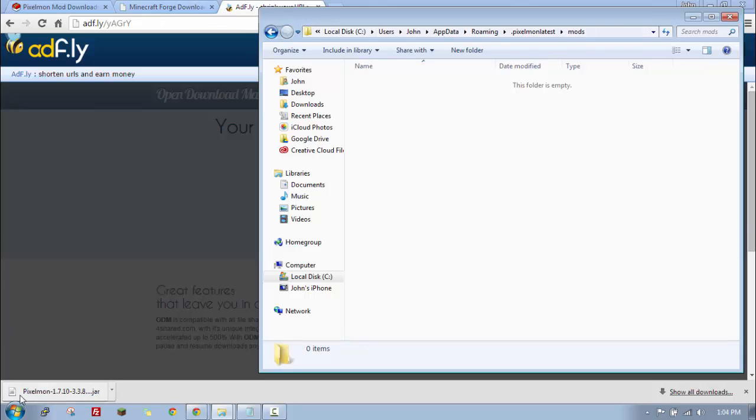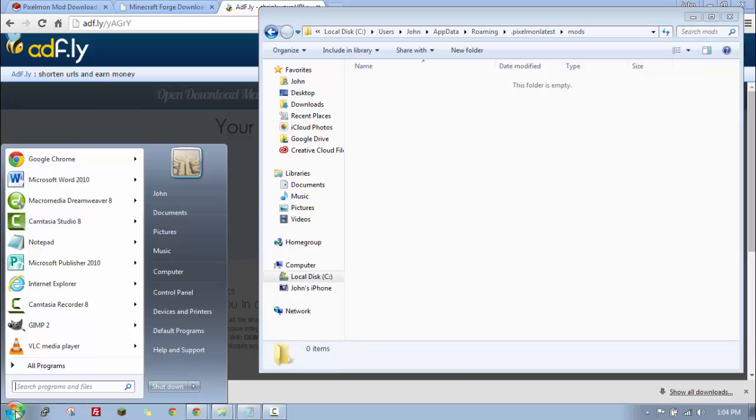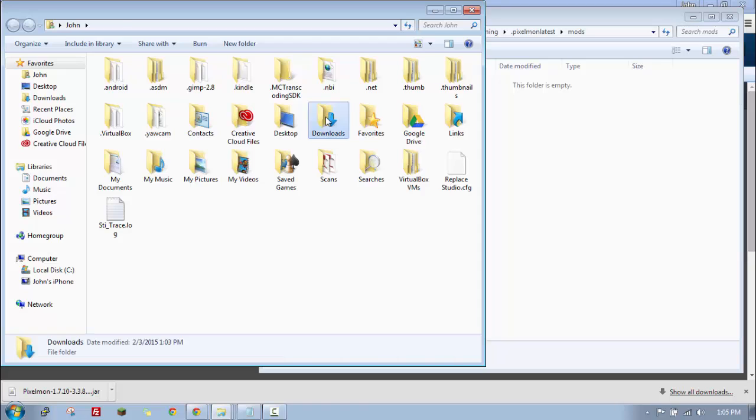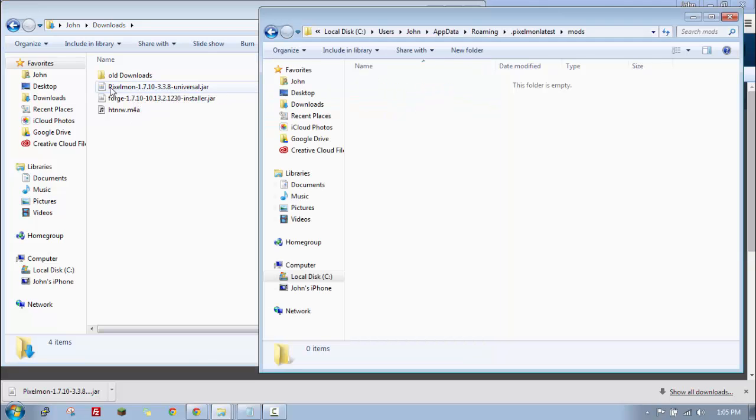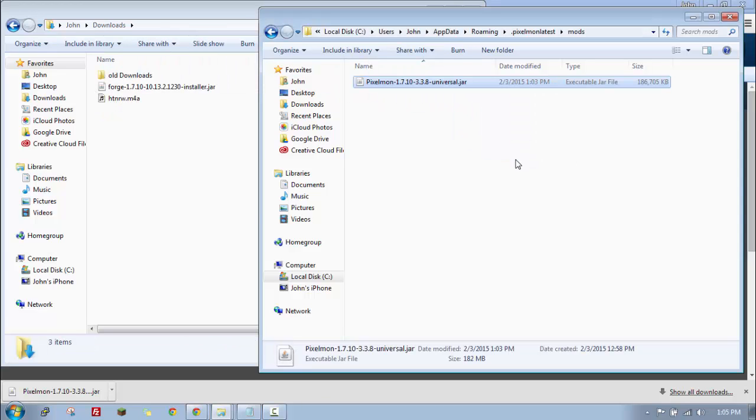And so now I'm going to go over to my downloads folder and get that Pixelmon mod that just finished downloading. So I go to start and my name, click on downloads. And inside here is my Pixelmon file. And so I'm going to just drag and drop it straight into my mods folder over here. So just click that and drag it over, drop it there.